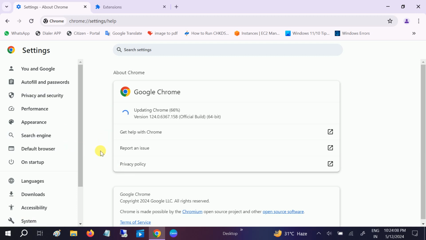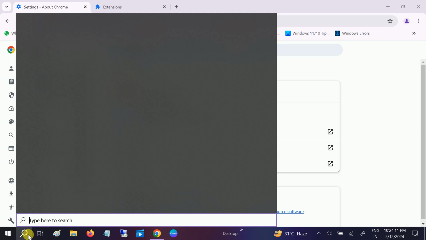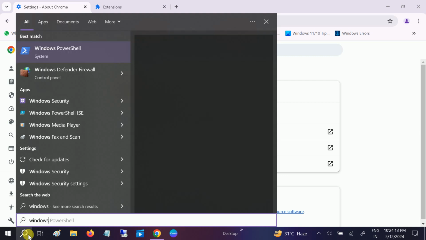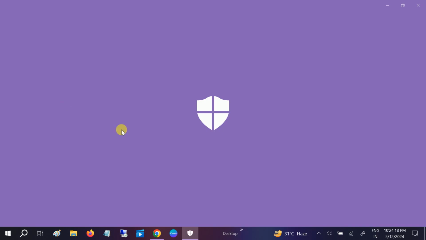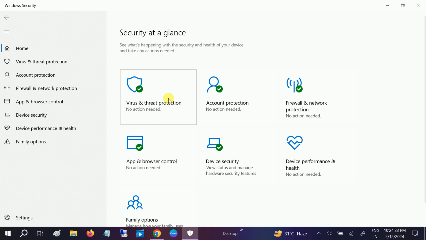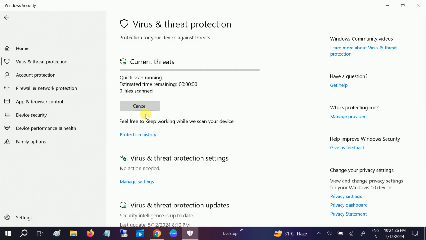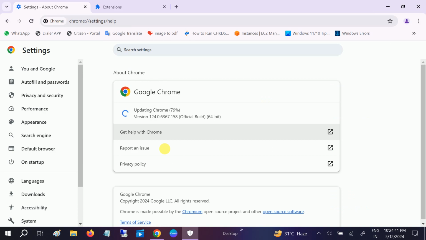If still not, you can run a malware scan. Go to Windows Security and run the scan. Sometimes viruses or other things enter your computer, so you can run a quick scan once and see if it finds any kind of malicious things on your Windows or not. If it finds any of them, remove them and quarantine them. So these are the fixes guys to fix this issue.